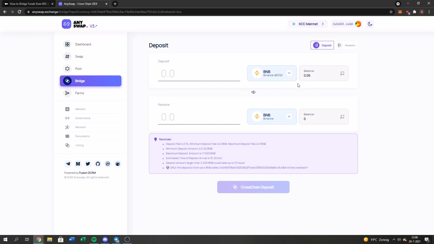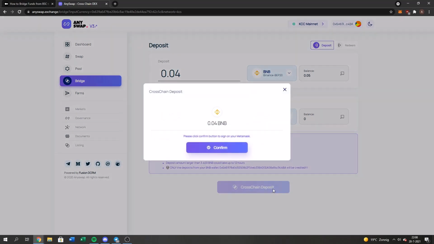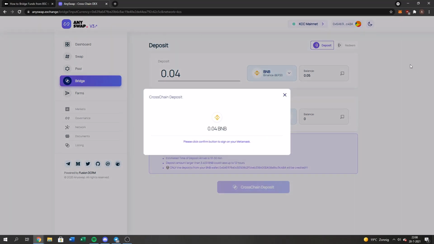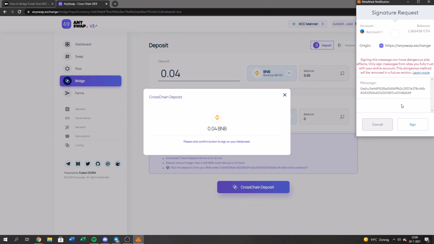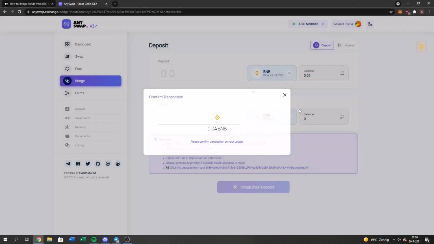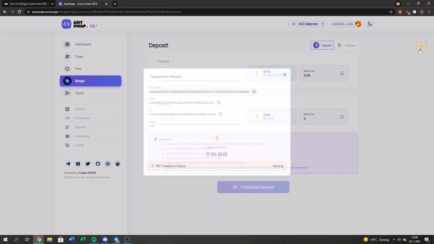So in this case, guys, gonna deposit BNB. This is my balance. Gonna deposit 0.04 BNB, and I'm gonna press the cross-chain deposit. So I'm gonna press on it, and I'm gonna confirm, and I'm gonna sign in for a small fee. Yeah, I gotta sign this message. Fine. As you guys can see, it's pending. I'll be right back when it's confirmed.